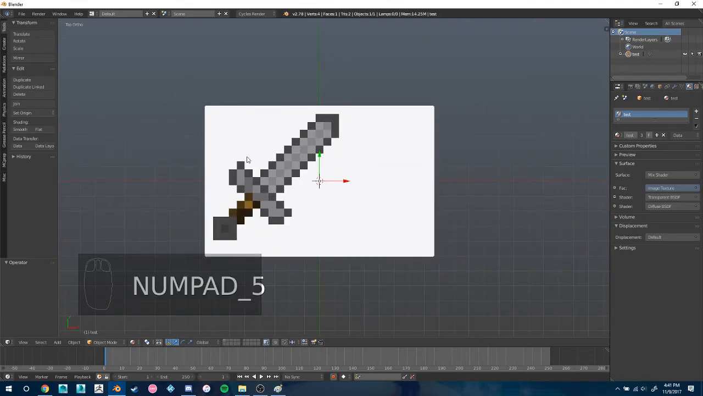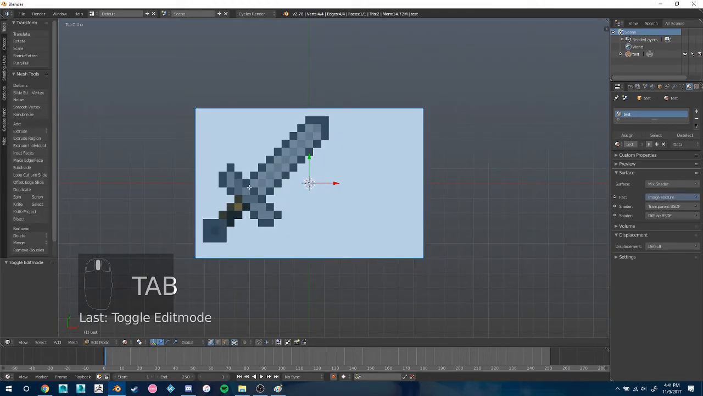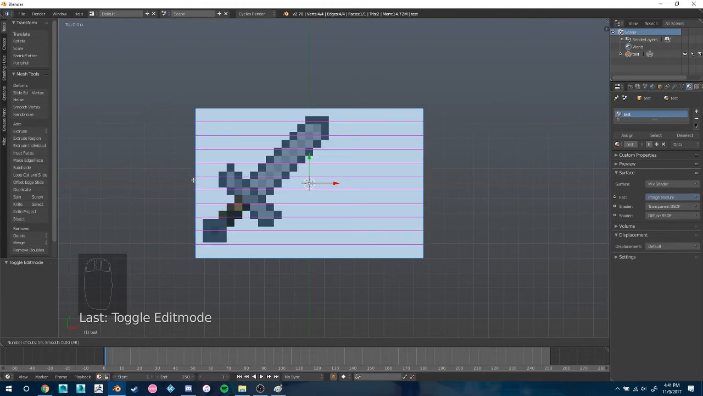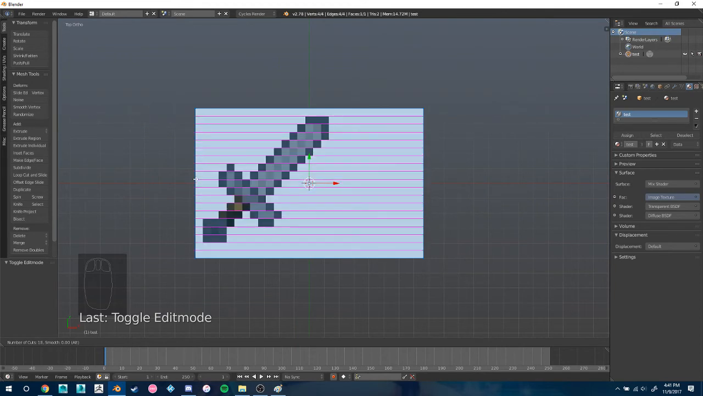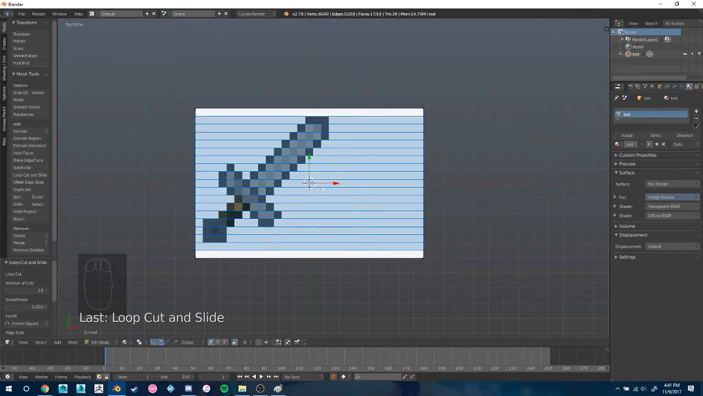Very painful. So then you're going to hit 5 to go into orthographic, which makes everything line up nice. It's nice and pretty. Everyone's happy. So then you're going to hit Tab, Control R, and go to either this side or this side, and just scroll until everything has its own block, like that. Then you're going to do it again for the up part. And this is just subdividing this plane.